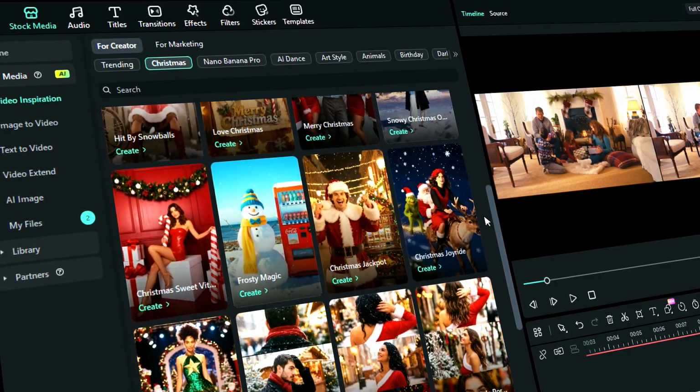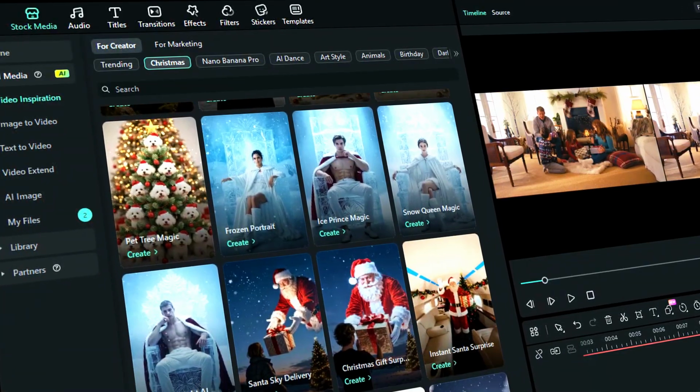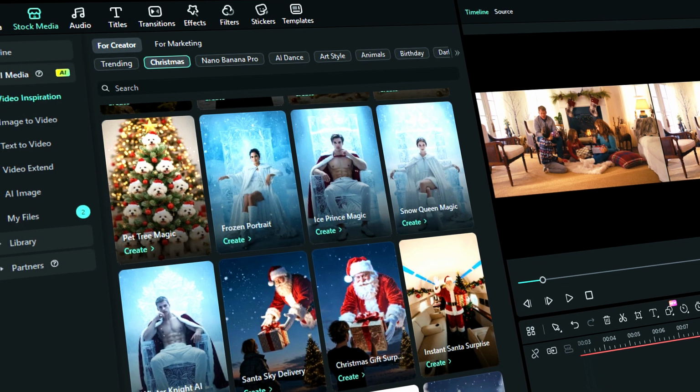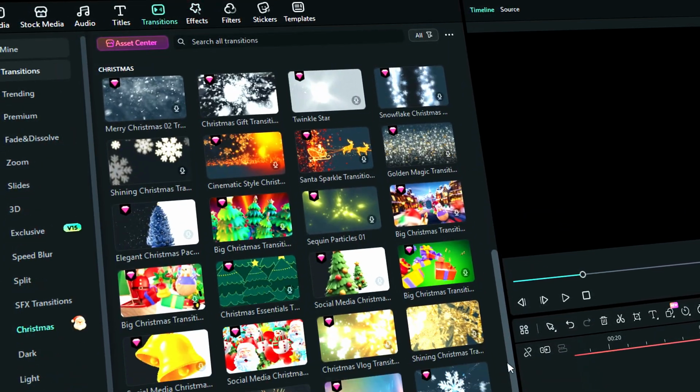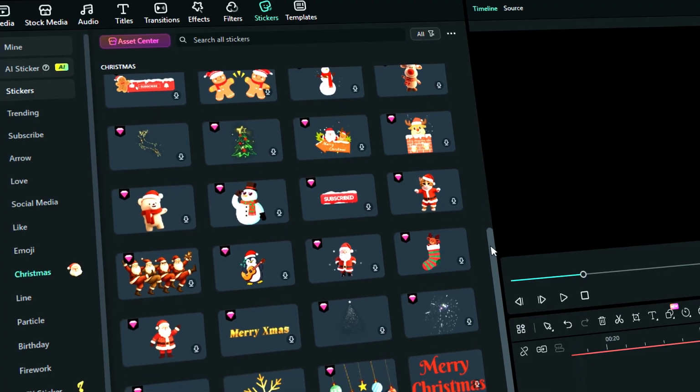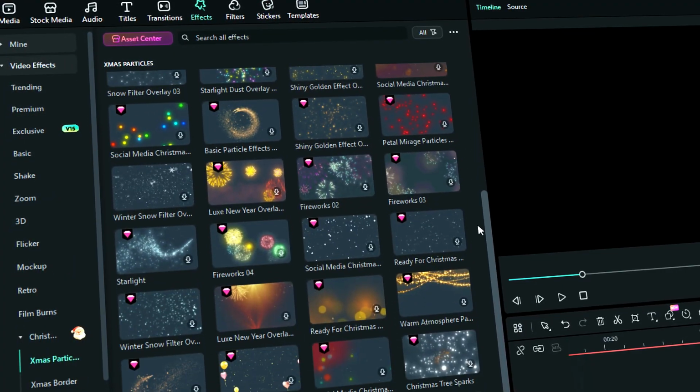Also, you can check out the AI image-to-video feature with some cool Christmas templates for your shorts. You can even check out the newly added Christmas effects, transitions, and stickers. Add them to your video and make your video pop.